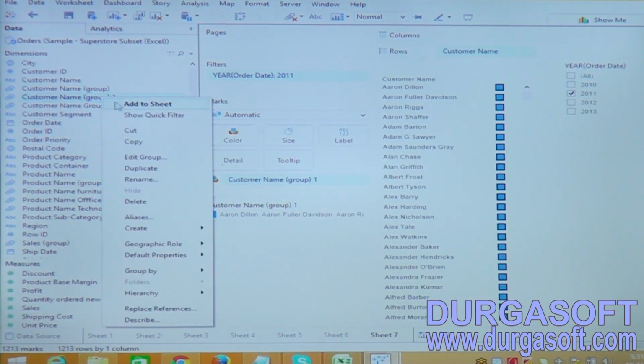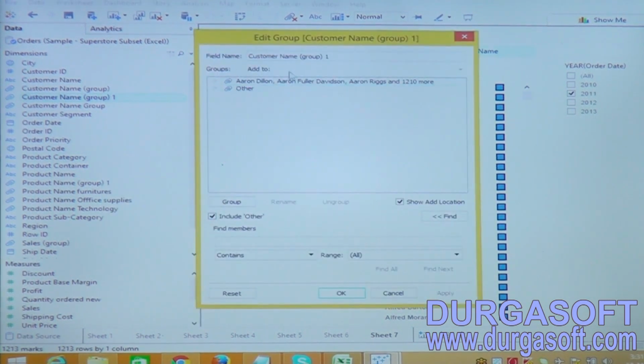Now let me rename that. They are 2011 data. Create this as 2011 customer data.